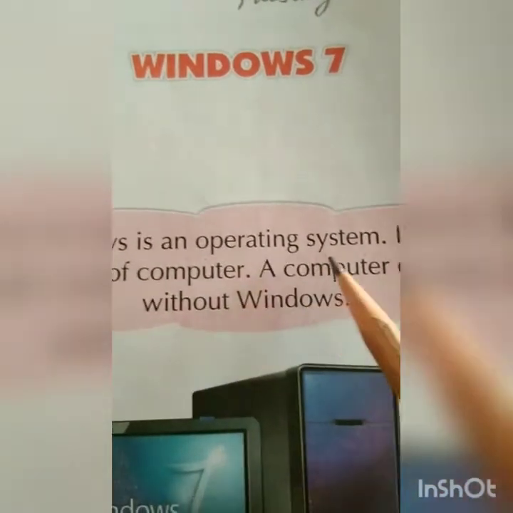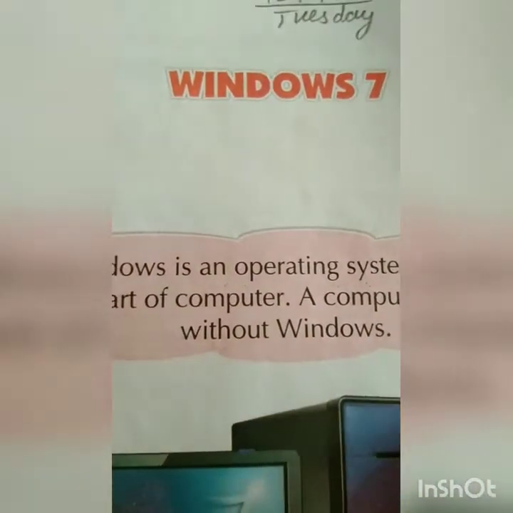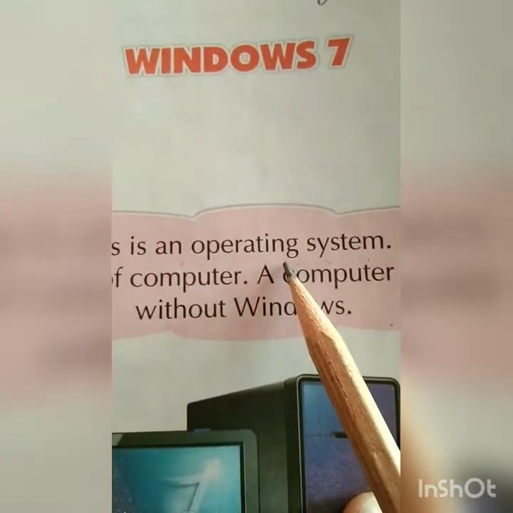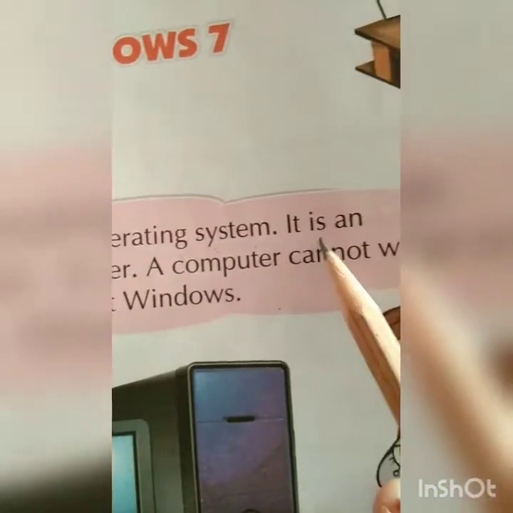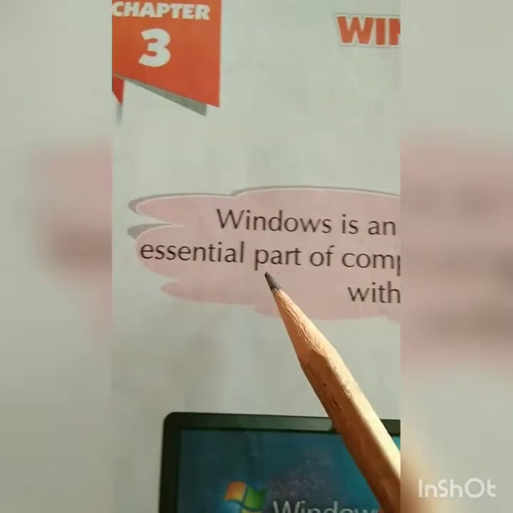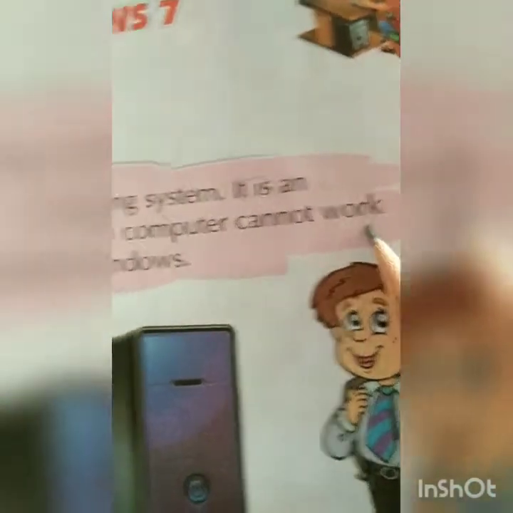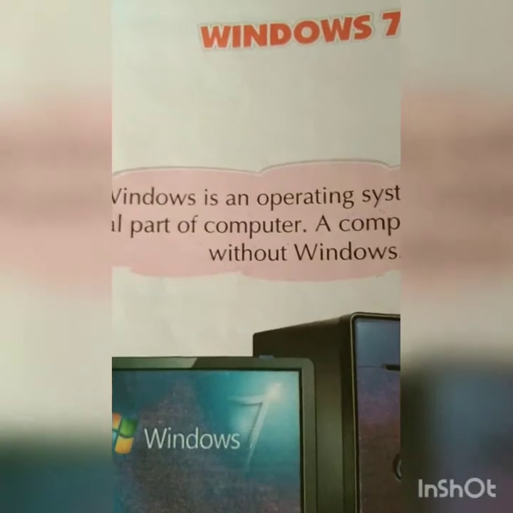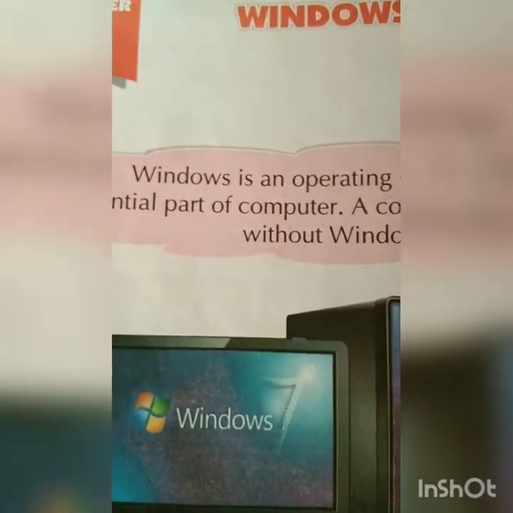Here your question is clear. What is Windows 7? Window is an operating system, and 7 is the name of the version, with new changes done in 7. With this Windows 7 you can do your work. It is an essential part of the computer. A computer cannot work without Windows. So your question is clear: Window is an operating system and without it you cannot do your work.